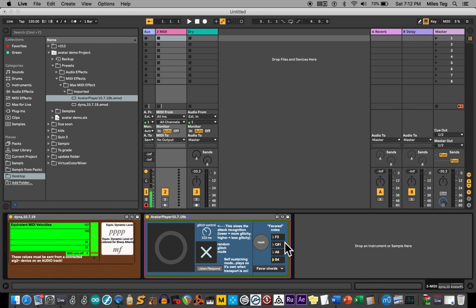So it will sort of favor these notes. You'll hear them ringing out a lot more than the others. If you find that the system... I have found that this thing is a very useful little device.